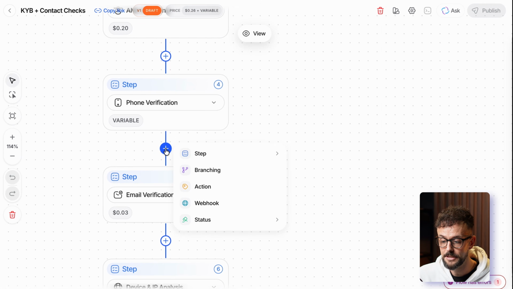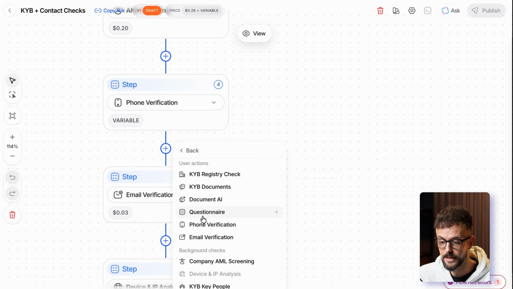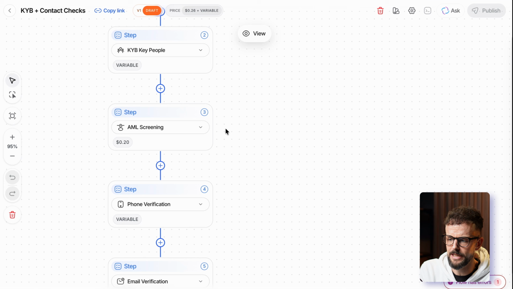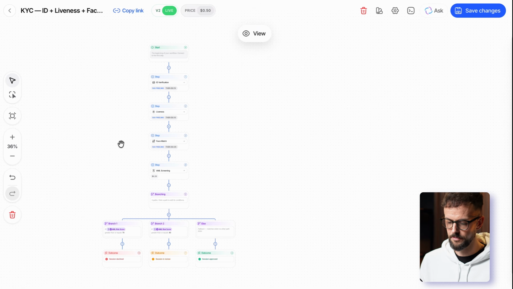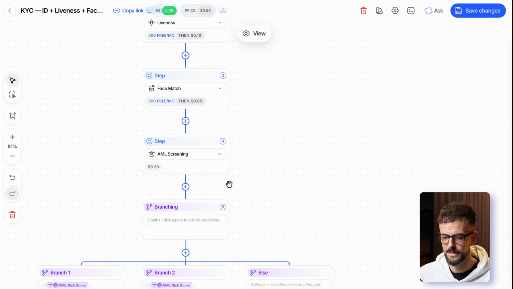If we want to add in any additional checks, we can do that here. And just know this AML screening is 20 cents per check, but that runs people against over 10,000 data sets covering sanctions, PEPs, adverse media. So the only other module that is variable on cost is the database validation.